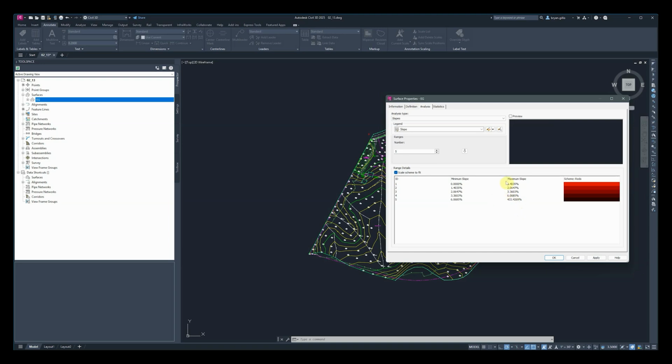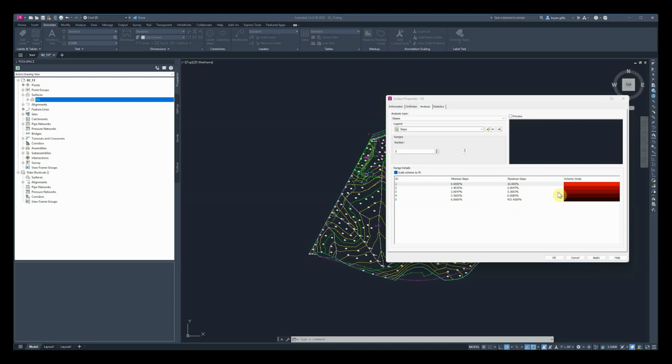But maybe we're not too happy with that, so let's go back up to our maximum slope for range 1. We're going to double click it. And then we can actually change that from the defaulted equal interval to a user-defined range of 10. And then we see there wasn't a change to the minimum slope on 2.